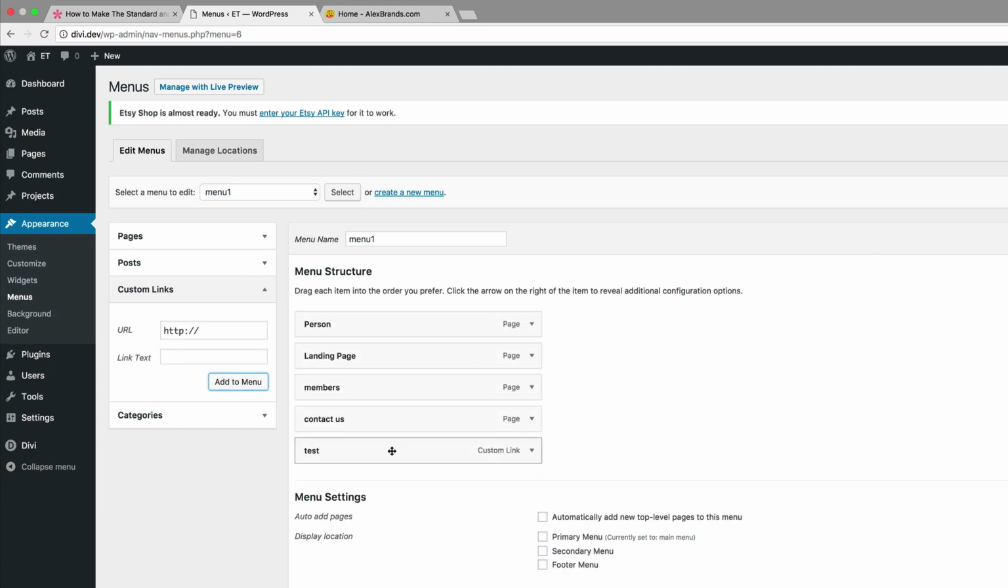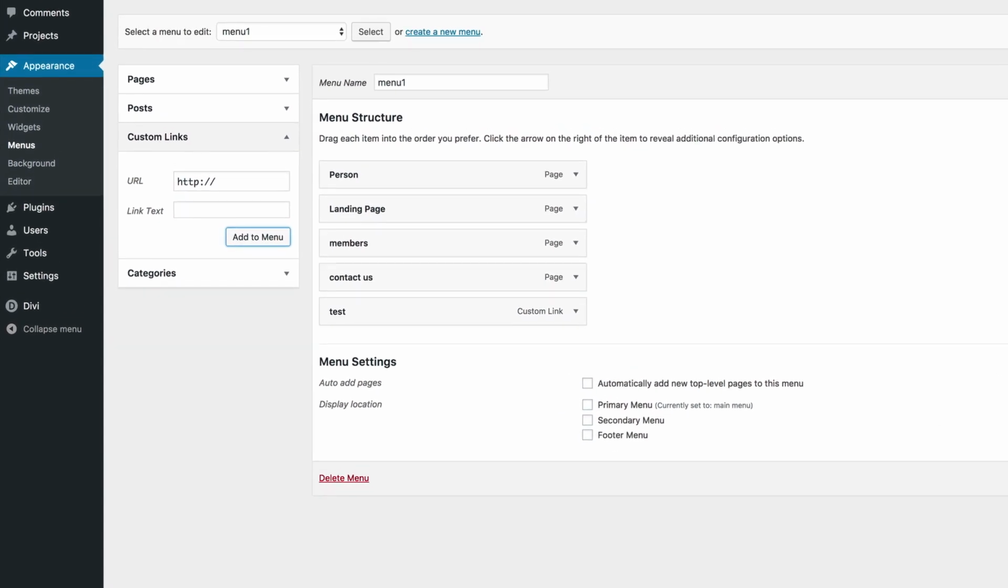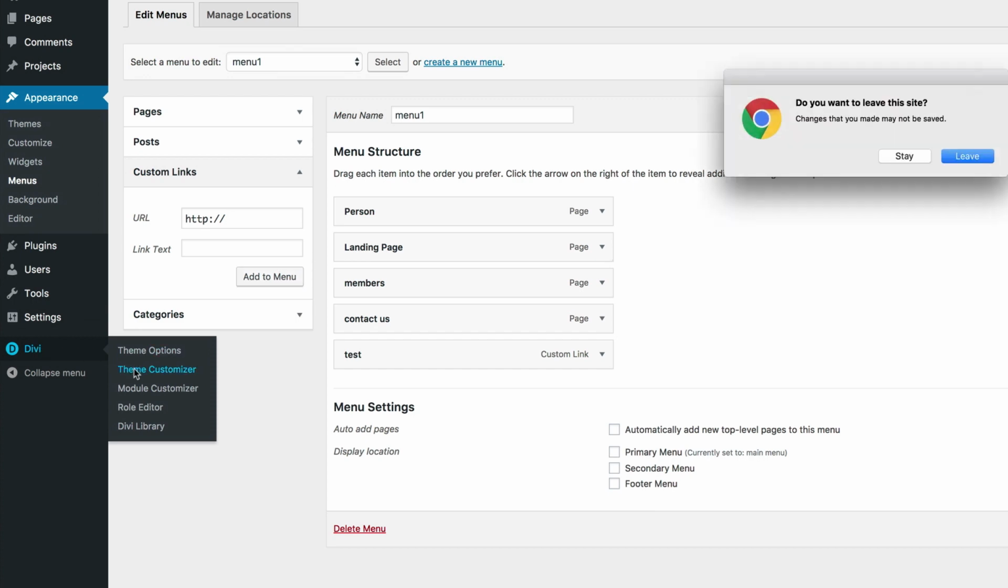So once you have your menu all set and you're happy with everything, all you have to do now is come over here to the bottom section and check this box which says primary menu. Then your menu will be set as your primary menu. Okay, so I already have my menu set up, so I won't go ahead and save this. The next step is to come over here to Divi and click on theme customizer.